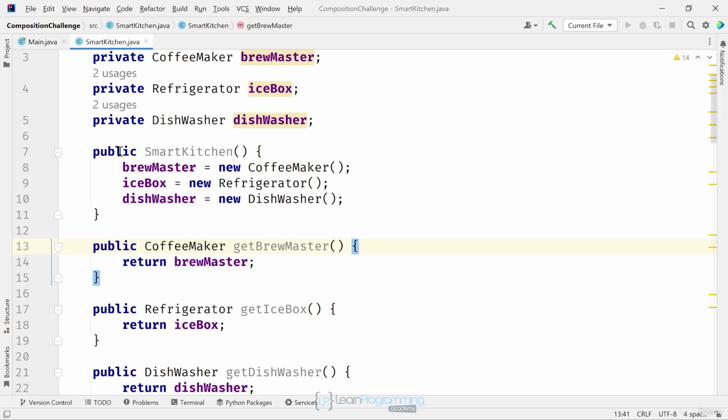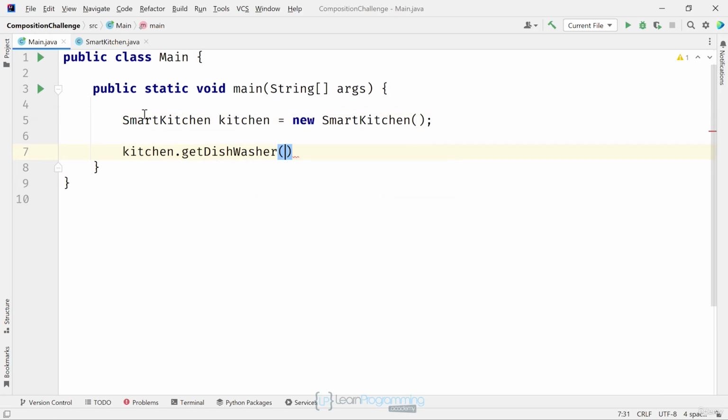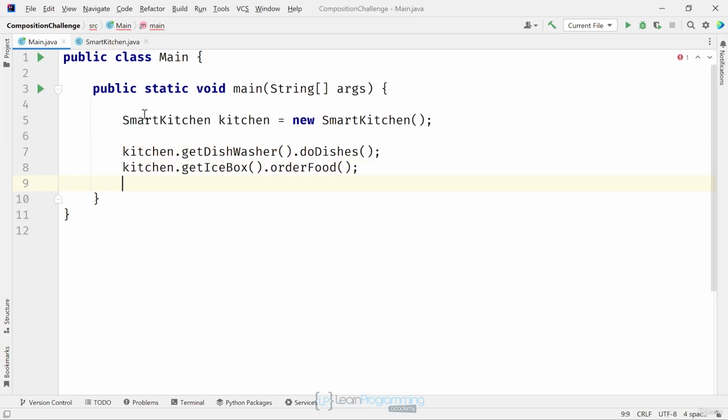Let's go back to the main class, main method. I'll create a new instance of a SmartKitchen, and then I'll use the getter methods to call specific methods on the appliances I know are in the kitchen. SmartKitchen kitchen equals new SmartKitchen. kitchen.getDishwasher().doDishes(). kitchen.getIceBox().orderFood(). kitchen.getBrewMaster().brewCoffee(). Okay, that's the setup.